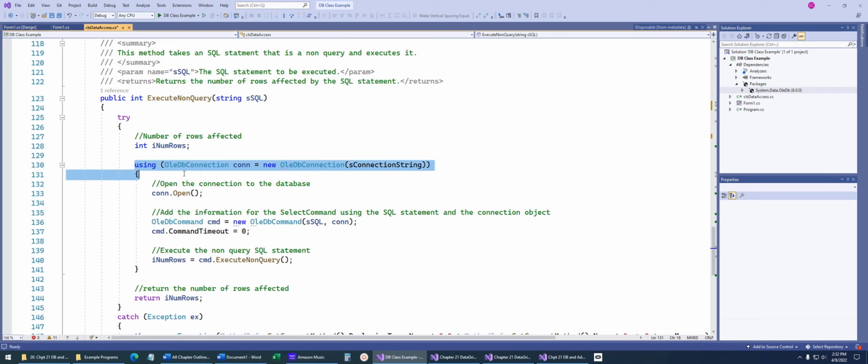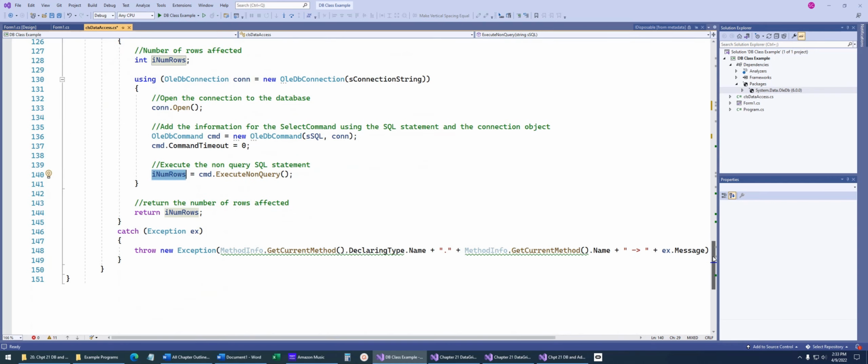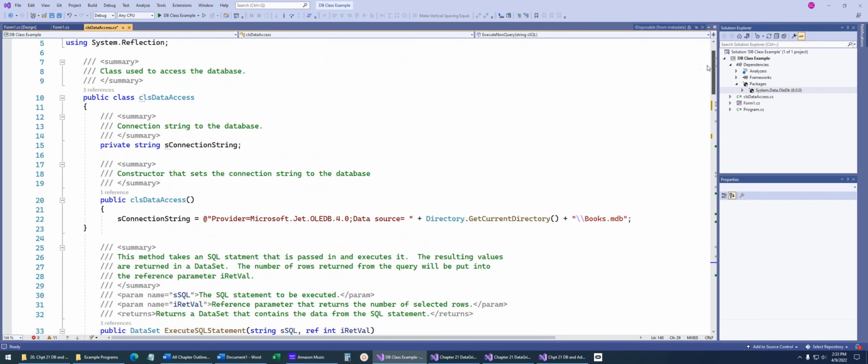So in this using statement, we set up the connection. Now you'll notice that down here we don't use the data adapter or data set because we're not actually returning any data back. So we just set up our connection, instantiate our command, and then say command.ExecuteNonQuery, and then return the number of rows that our ExecuteNonQuery affected. And you can see that that method actually tells us how many rows. So if you did an update statement and it affected 3 rows, that would return the number 3 here. So what we've done here is we've created a class called clsDataAccess that we can now use in the future.